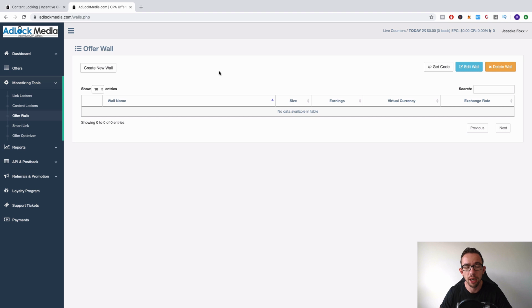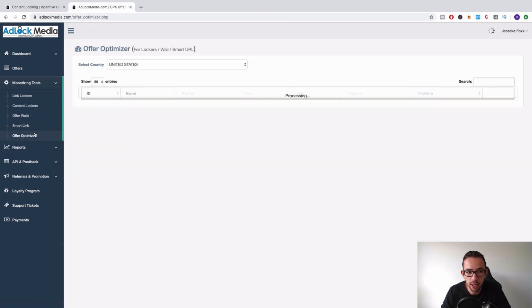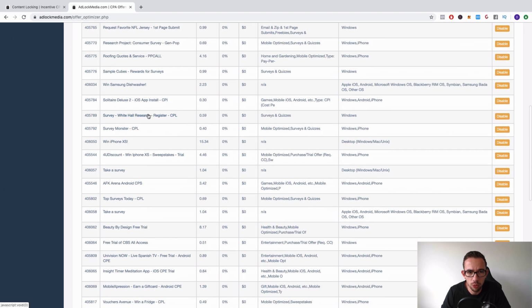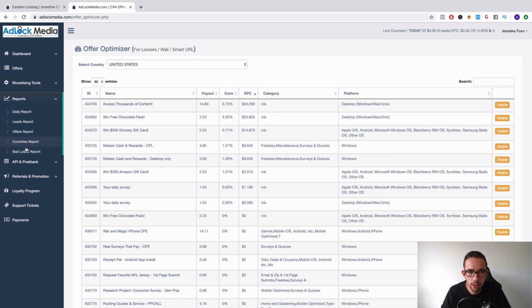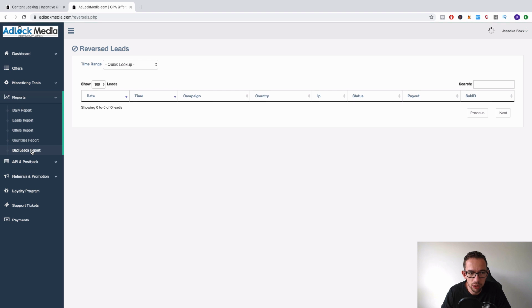Not necessarily with CPA marketing, because I don't do content locking offer walls with CPA marketing, but we do use it in our own business, the offer walls, to get people from open subscriptions to premium subscriptions. The offer wall always works very well. So if you have a blog or anything like that, for sure hit it with the offer wall. Smart links, and then you have the offer optimizer. I don't know what that means, but for lockers, wall, smart URL. Is that also like a pre-made smart link? Probably. Different reports, daily report, leads report, offers, countries, bad leads.